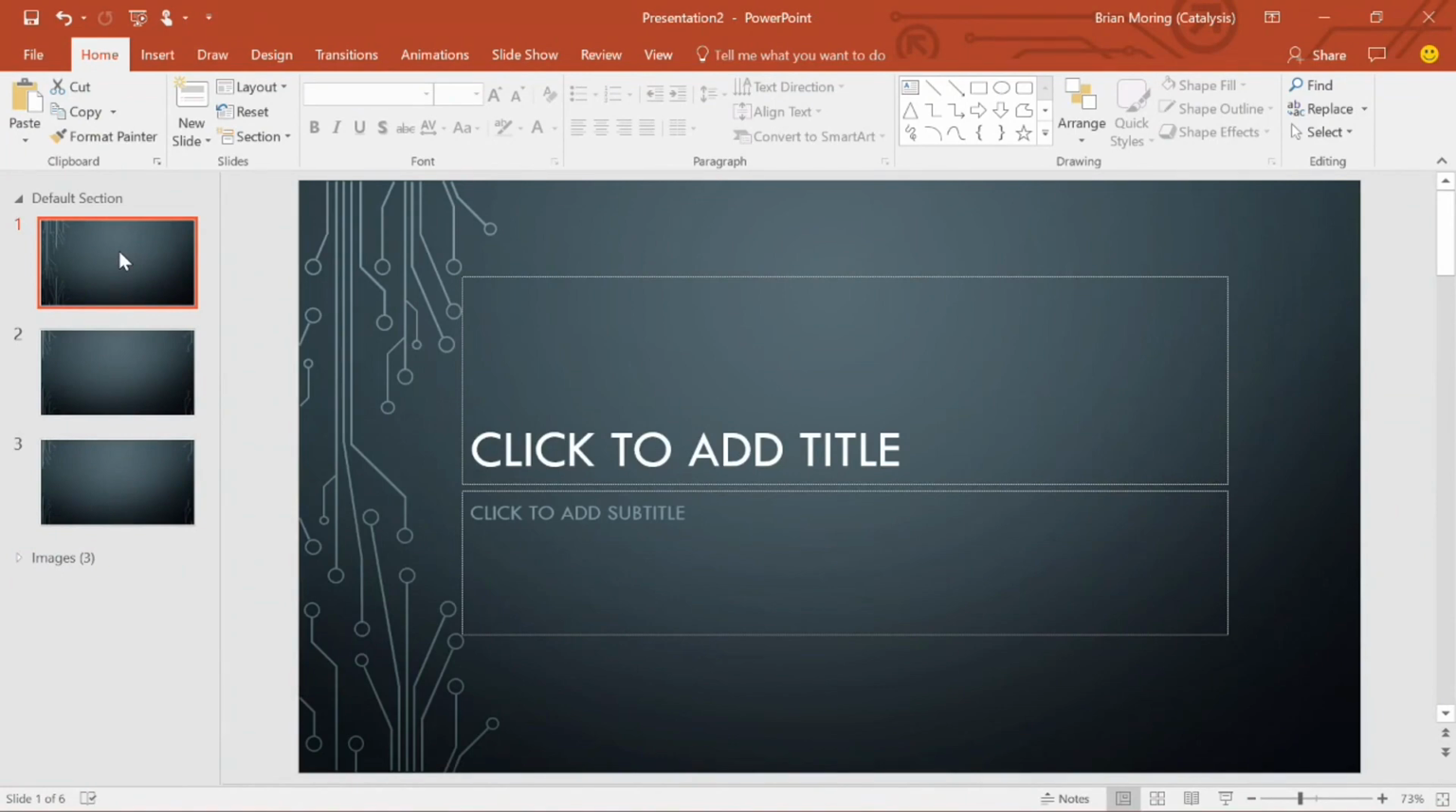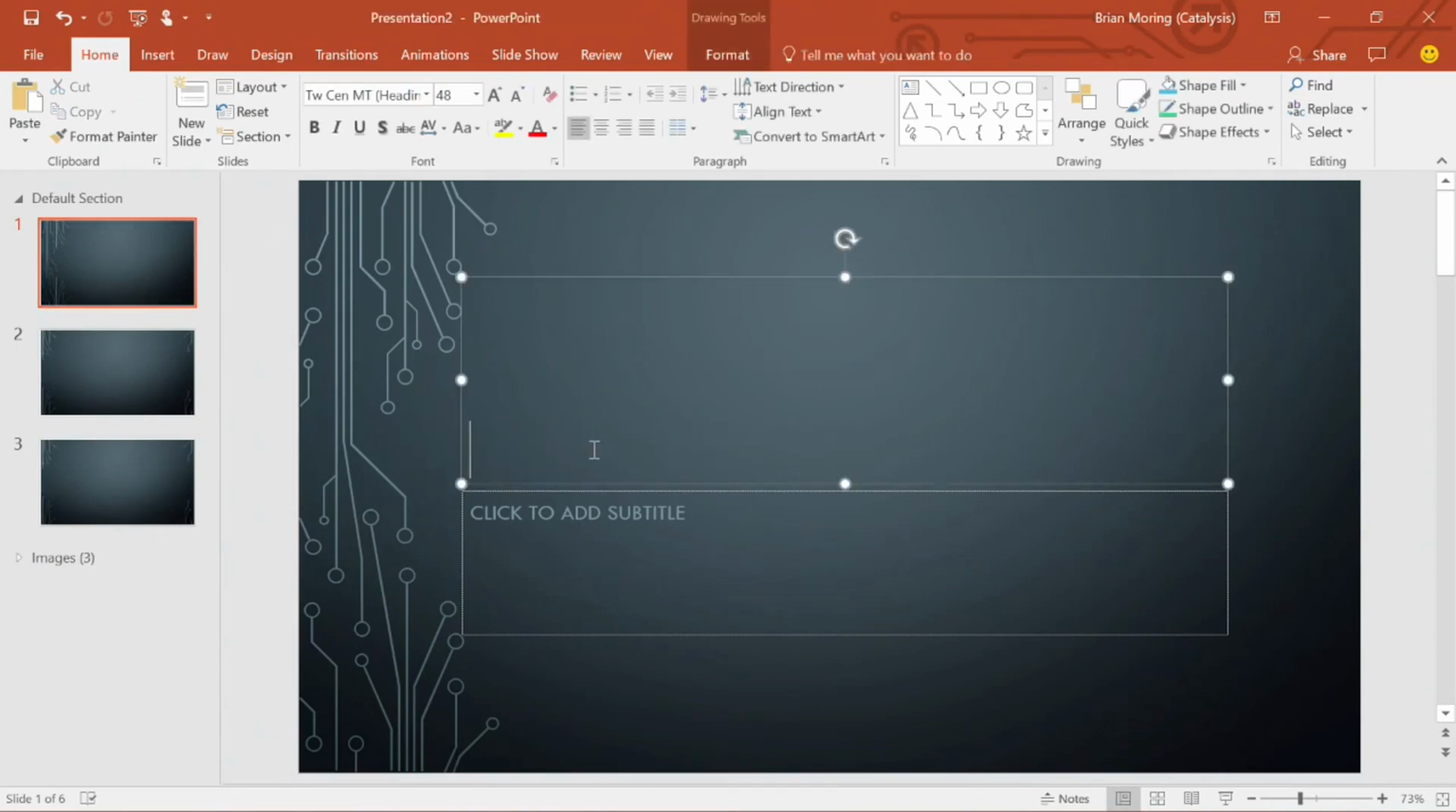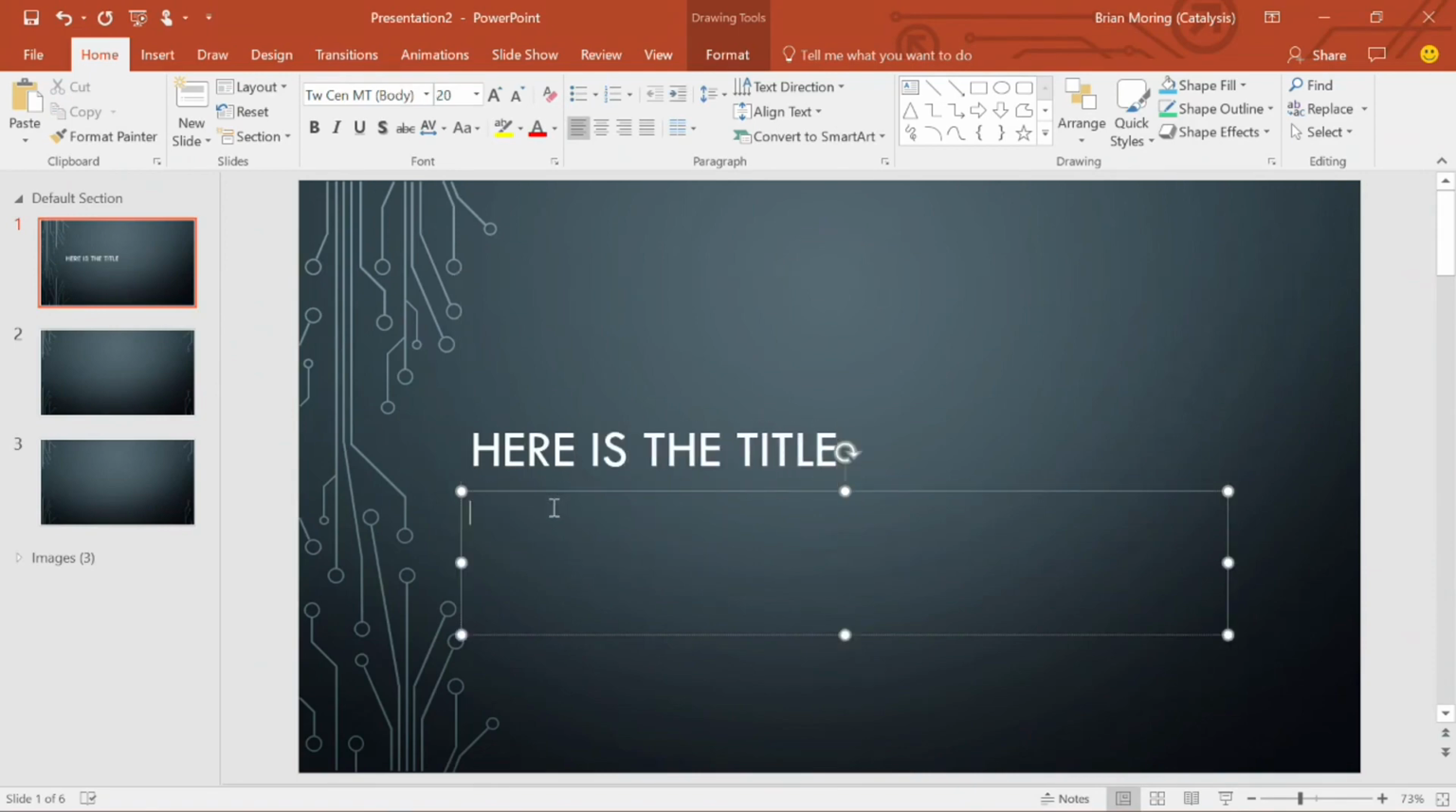All right, so now we're going to get ready to start adding some content. We've added in our slides. We're now ready to start adding some content. Now we have the basics. You can see we have the ability to add a title. So here is the title. And we can add in the subtitle. This is nothing new, the text boxes and stuff like that.